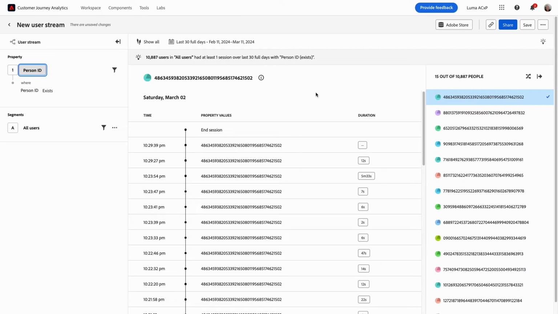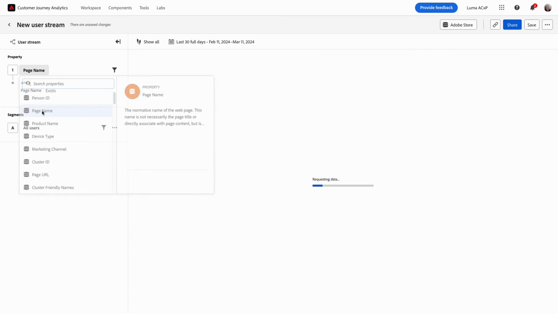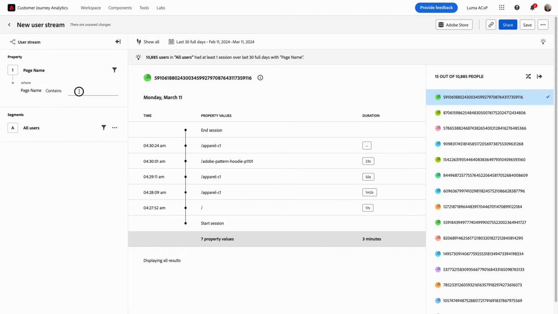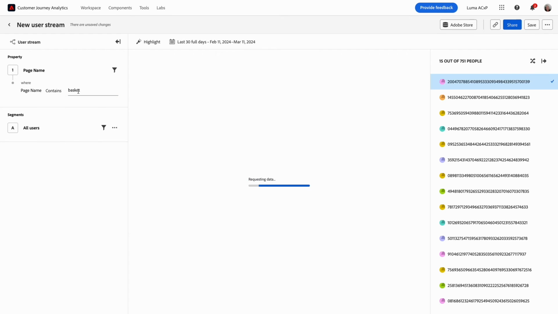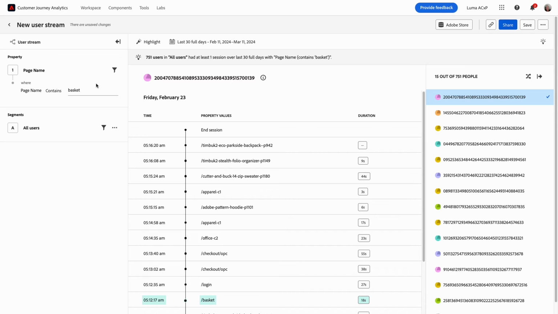The guided analysis user interface lets me formulate a question in the query rail on the left and then answers with the written insight, a user stream, and a list of randomized users that match the query filters, and that's the format. I'll select the property that I want to stream and then filter it to the e-commerce basket. In this case, it's page name that contains basket in the value. Instantly, I get an answer in the form of an insight, user stream, and randomized users.